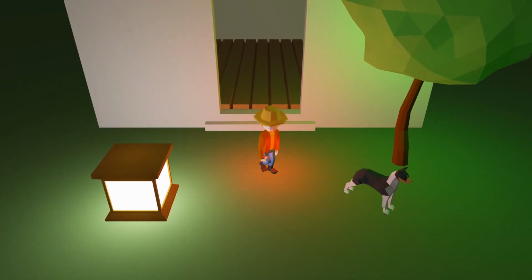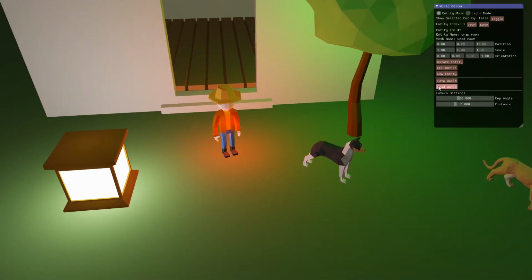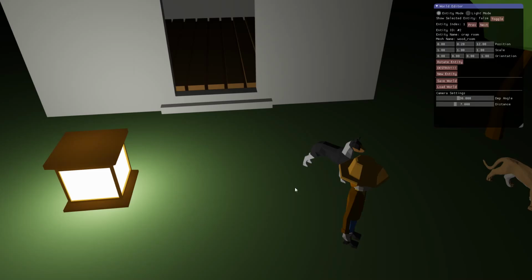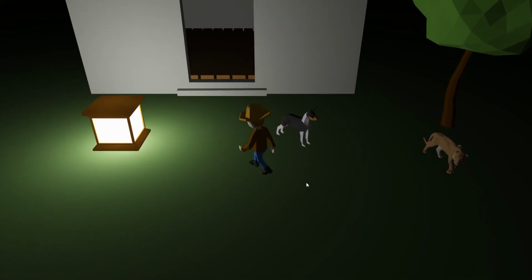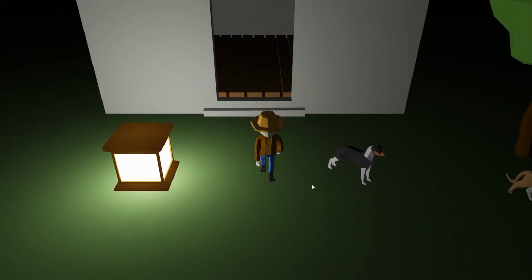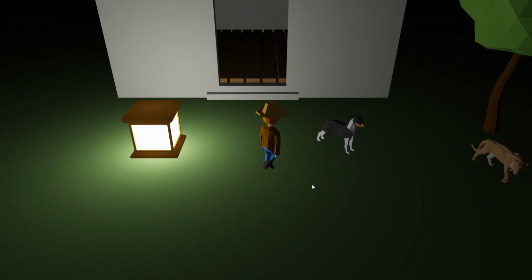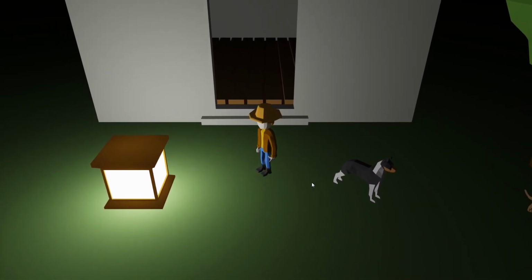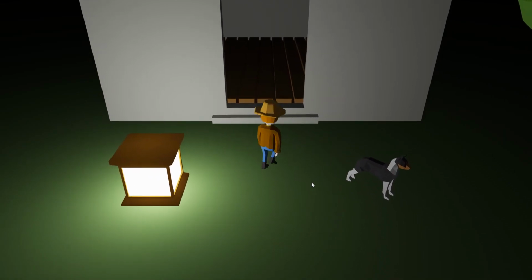And now if we want to load back the world that we saved before, we can do that, and we have the world back. So that's about it. That's about all I did. Next step is going to be shadows and global illumination, hopefully.